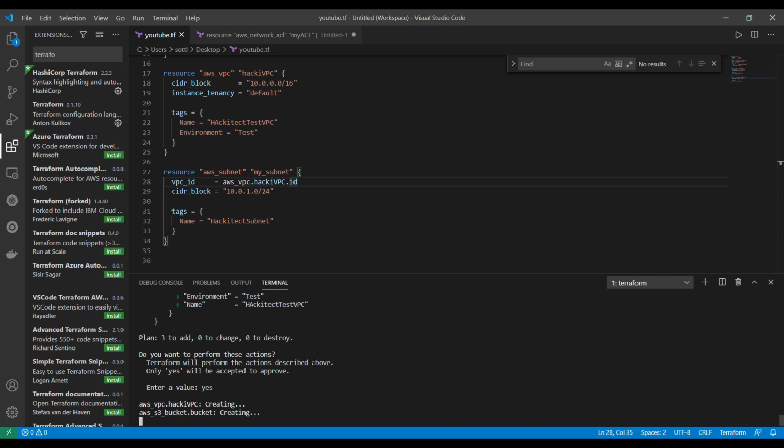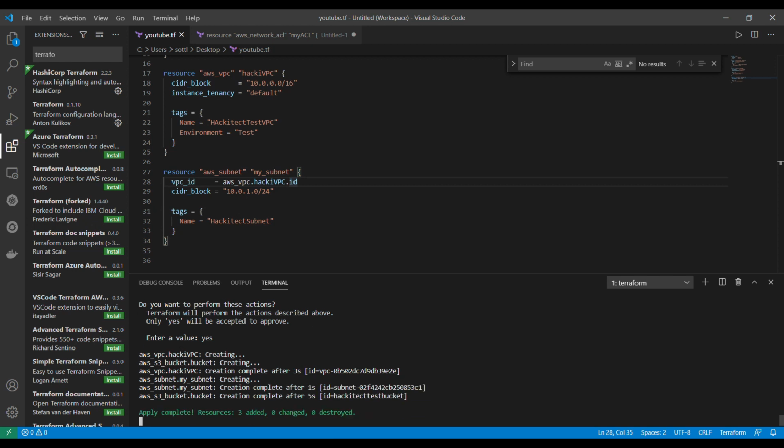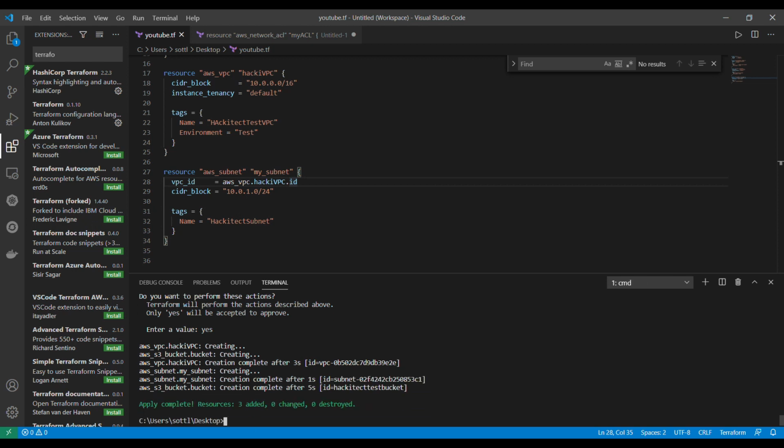Okay, I want to basically apply these changes, and it will create the VPC, the bucket, the Hacky VPC, the subnet. It will create also, and in output I see the ID of the subnet, ID of the bucket, which is the name of the bucket, which must be unique in the bucket space, and also the VPC ID. And after complete, I see that 3 resources were added, 0 changed, and 0 destroyed.